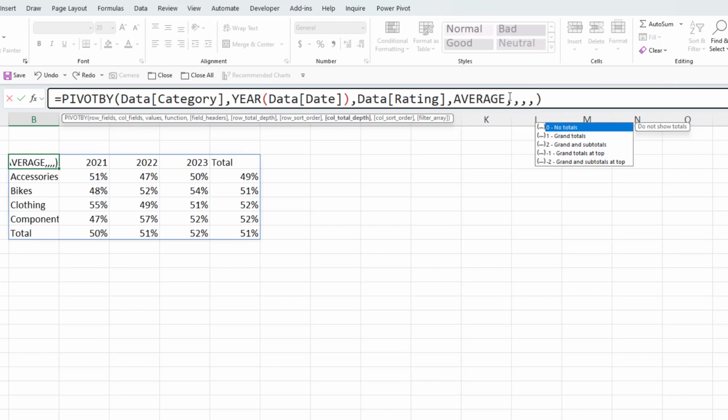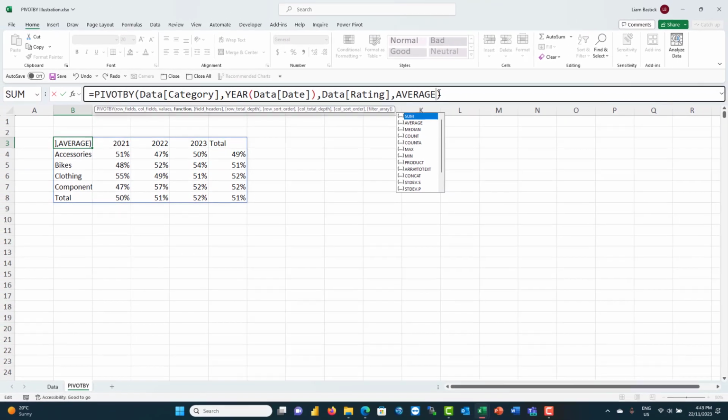And then the next one is how you want to do it for the column total depth. So the column total depth is going to say, right, what are we doing here? Are we going to have the grand totals on and everything going this way too? And then the next one is yet another column sort order. So you're going through. And then finally, you've got your filter array if you don't want certain things in here. So you can put all those in if you want, but it's not quite as bad as it looks.